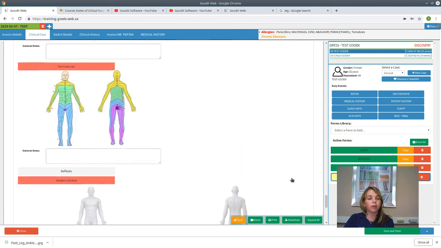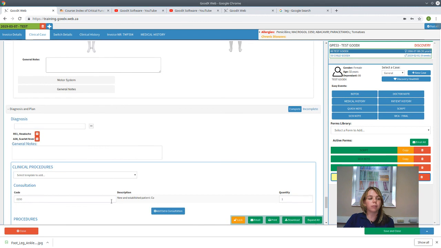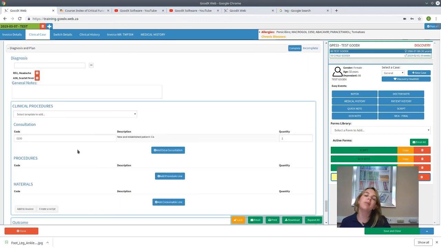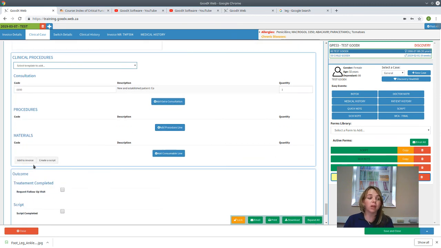If you're complete with this one, you go to the Diagnose and Plan. And here you can say, what plan do you have for this patient? With all of these problems that a patient has, you're going to treat this patient this way. Here you can say the clinical procedure that a patient must get. You have your consultation fee, you can put on your procedures, your materials, your medicine, and from here you can already create your invoice. So you can say add to invoice. When the reception opens the invoice, all of these lines are already there. So the invoice is going to go really fast.